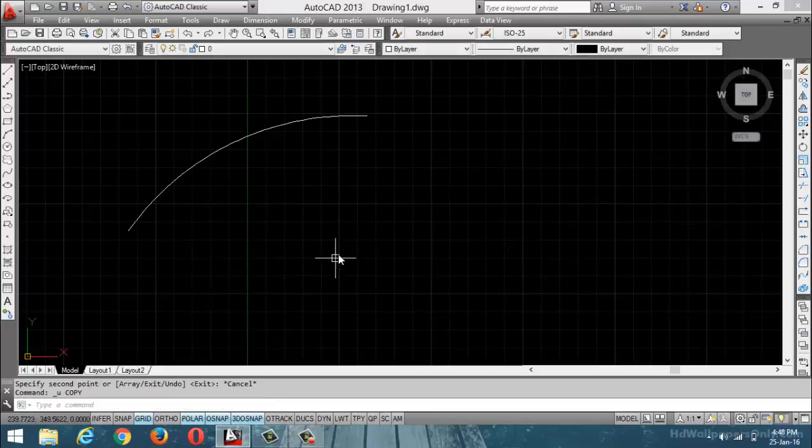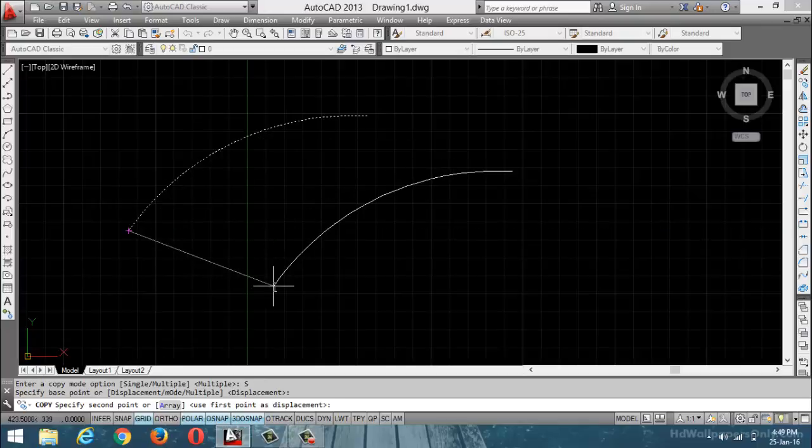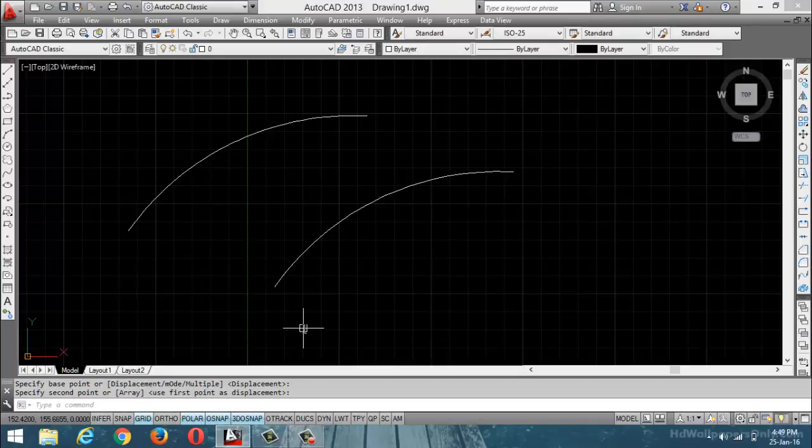Same thing, copy command, CO, enter, select objects to be copied, enter. Now I am going to change the mode to single, select the base point, then select the copying location. What happened? After creating a single copy, the command is disabled.